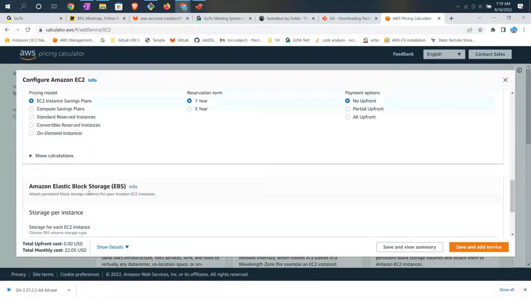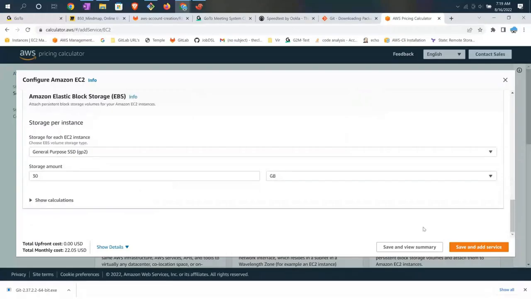And it's asking me, do you want a savings plan or anything? I want to go with a savings plan where I'm going to give a commitment of 1 year. If I give a commitment of 1 year, what is the cost? So let me give 50 GB.